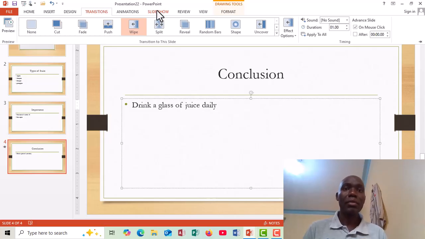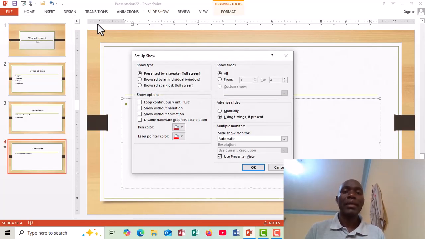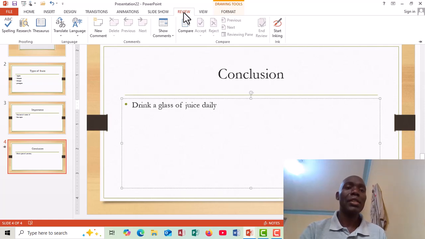Then we come to the Slide Show tab. The slide show shows us how you're supposed to set up your page. We come here, then we set up our page. We want it to loop up to the end, and we press OK. If we have pressed OK, there are also other provisions here. If you want to preview it, you can preview it and see if there are other things that you feel you should add.